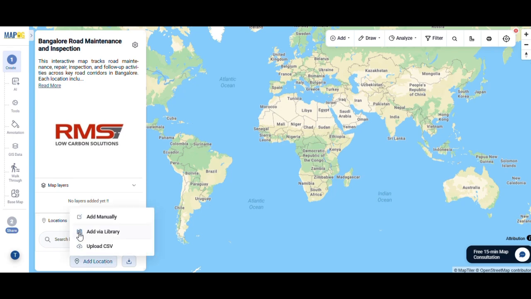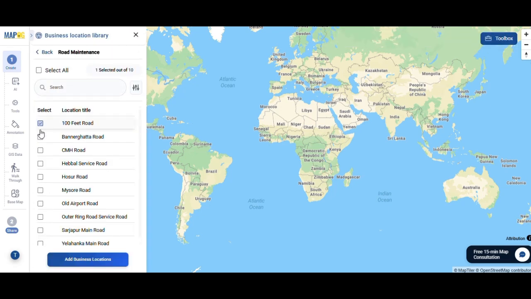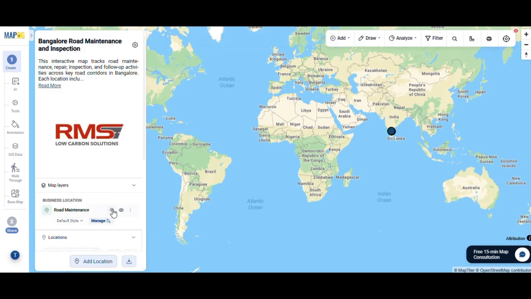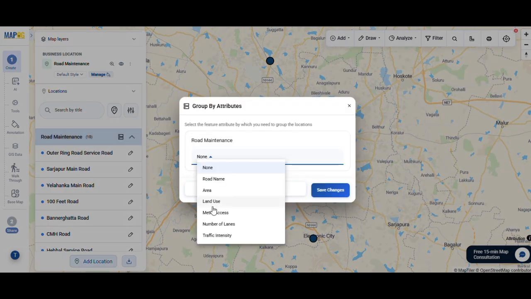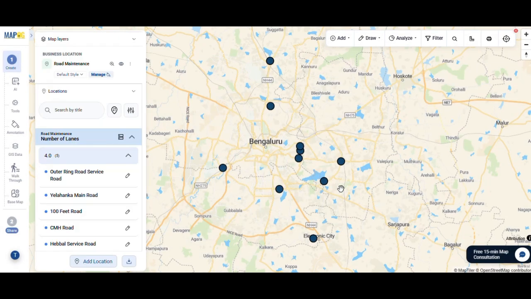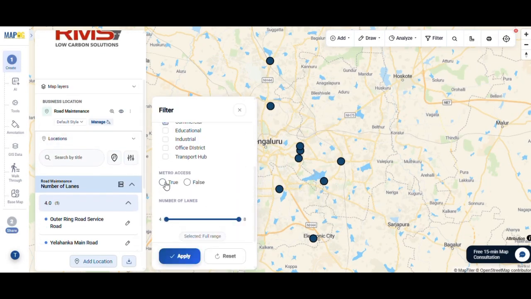Next, click Add Location and select Add via Library. Search for the location template you created earlier and choose the locations you want to display. Click Add Business Locations to place them on the map. To organize the data, use Group by Attributes to categorize locations based on attributes. You can also apply filters to focus on specific information.